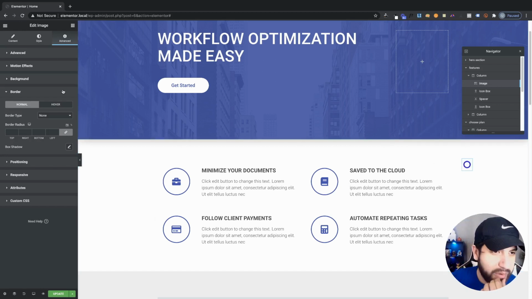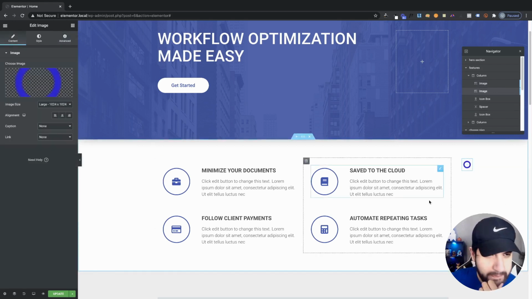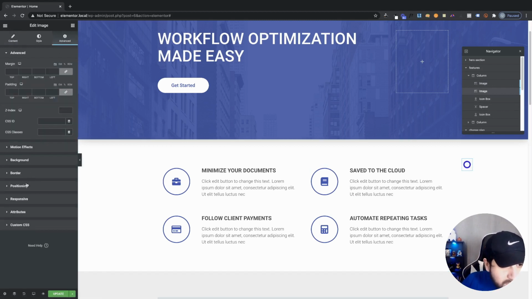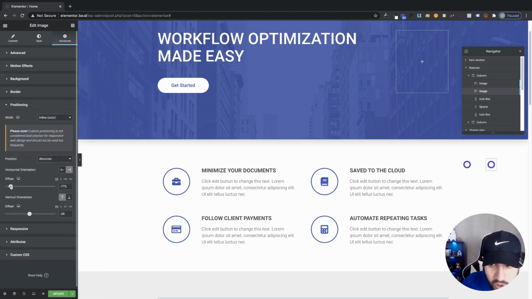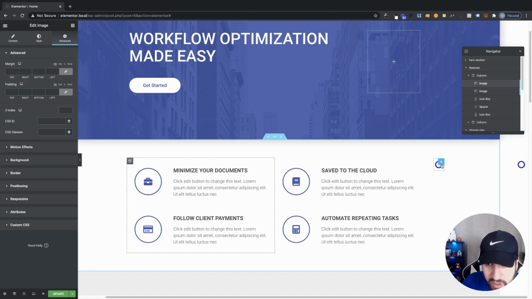So I'm going to go ahead and maybe have two of these. I'm going to go ahead and position them. So I'm going to go to my positioning. I'm going to try to move this one over all the way to the right. And as you can tell, now we have an issue here. And I'm going to do the same thing with this one. Positioning.